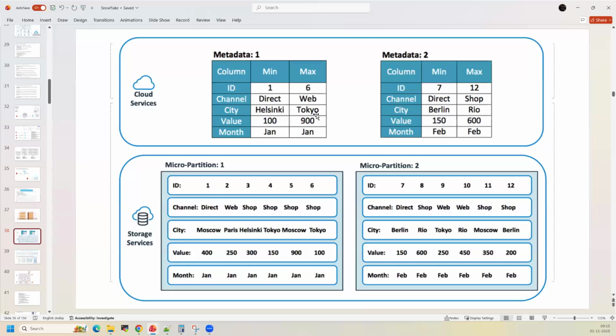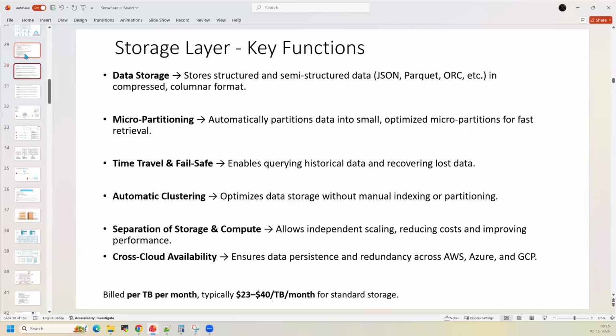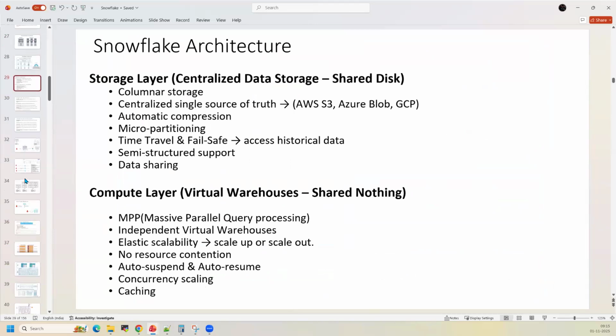Okay, I have one last question. Is it our responsibility as data engineers to define the partitions?